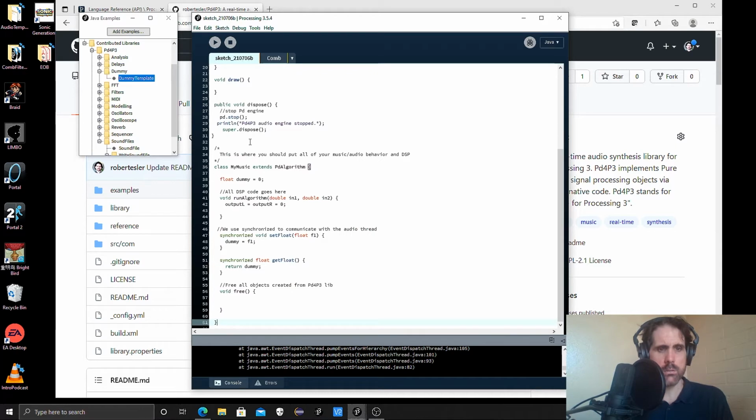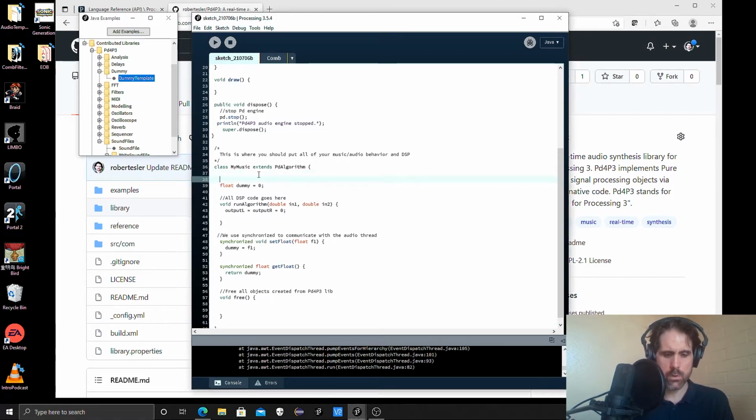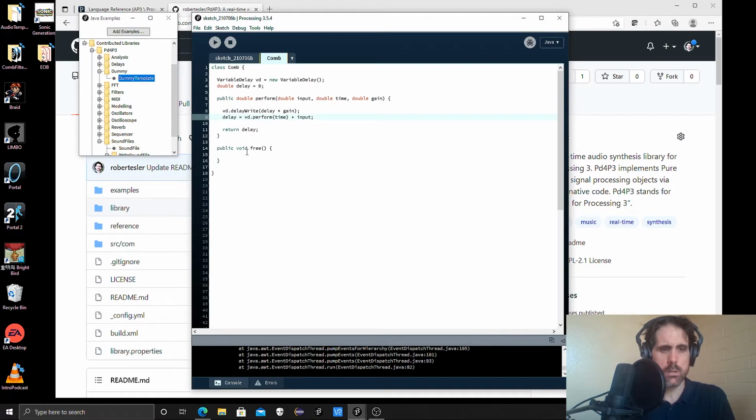So now we're going to go back to our dummy sketch. For now, we're just going to need a few variables and a few objects. So we're going to make a new comb object. Okay, so we already did that. And since we made this class ourselves, we didn't make it static. So we're just going to do comb free. And did we free it here? No. Variable delay dot free.